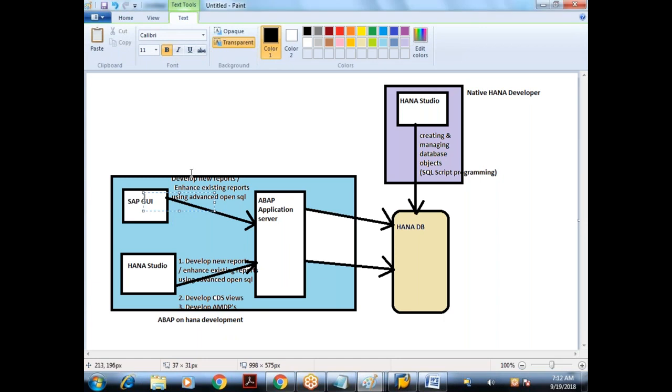See, performance means we should think about reports only, no? So how do you improve the performance of the reports? By pushing your code to the HANA database. To develop those reports, to enhance those reports, and to push the code to the HANA database, we use this particular interface called HANA Studio.